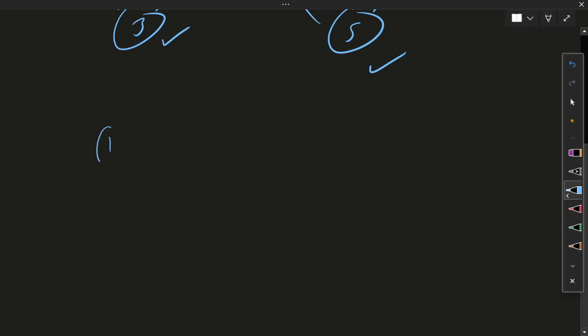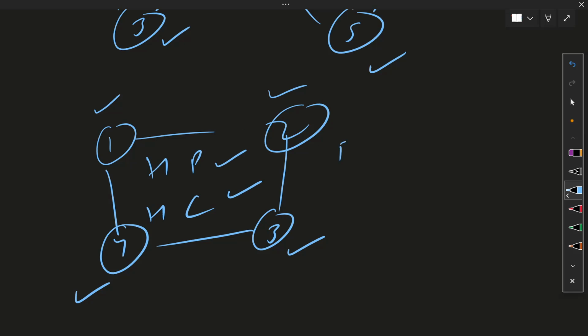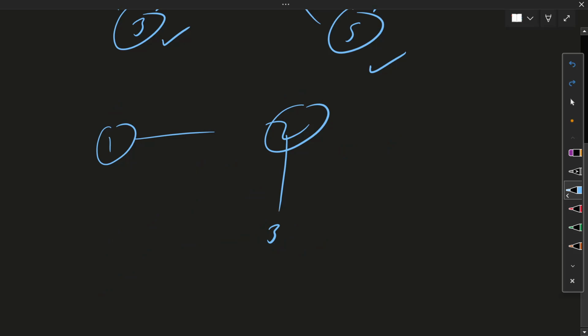Let me show you another test case. First we visit this, then this, then this, then this. So this is a Hamiltonian path and a Hamiltonian circuit, both. And this is also an Eulerian path and Eulerian circuit. In this video we're gonna focus only on Hamiltonian. So we have to check, is this a Hamiltonian path or not?